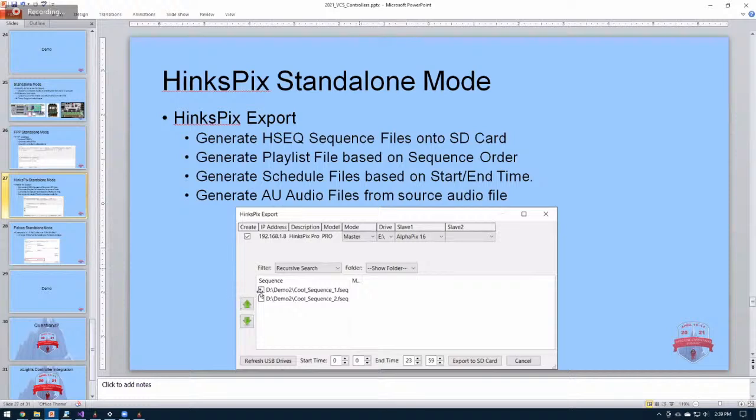Once you have that all set up, you do the same thing, select your sequences, and then down below, for the Hinxpix, I also kind of make a schedule. The Hinxpix doesn't have a built-in UI to make a schedule and set the start and end time of sequences. So on the bottom here, I just made a start and end time, and the up and down arrows on the left here will set the sequence order. When you check these and do export, this will basically make your playlist order. If you want to change the order, so cool sequence 2 is before cool sequence 1, you just select it and hit the up and down arrow, and this will make your playlist.